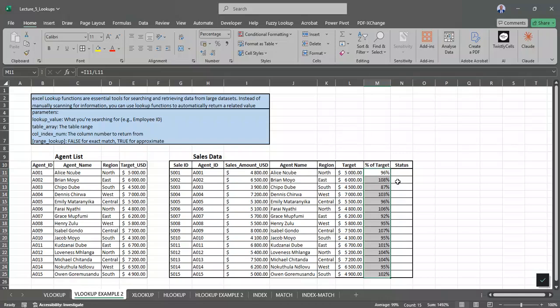Sheila, what does this mean when the sales target is below 100? When it's below 100, it means they didn't reach the target by that percentage. Okay. What if it's above 100? They surpass the target by that percentage that is above 100.